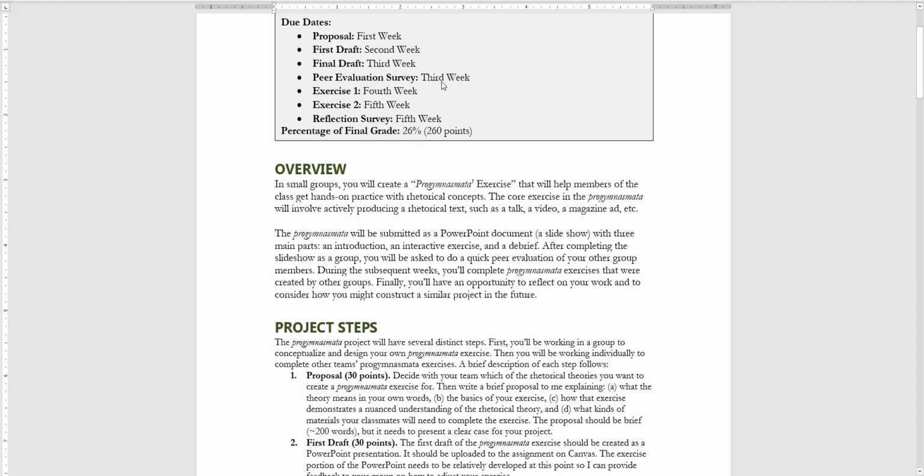Then during the third week, your group will put together a final draft, which will have all the necessary parts. There's 3 major parts of the Progymnasmata, but we'll have all of those necessary parts, and you'll complete a really brief peer evaluation survey. This peer evaluation survey is really just there to make sure that everyone is contributing to the project and that you can really feel that everyone is accountable to the group.